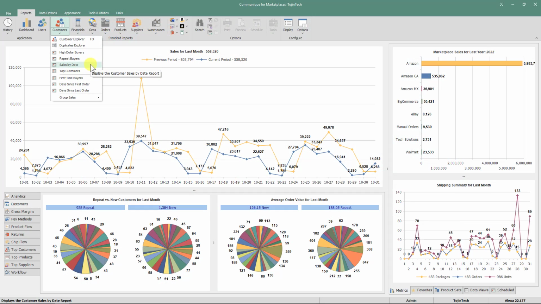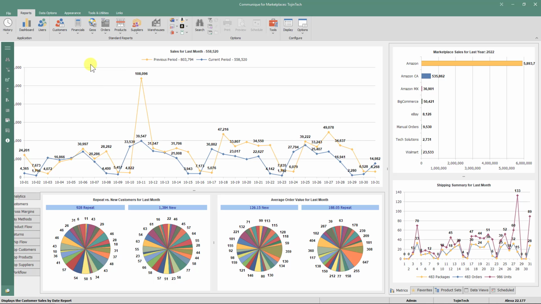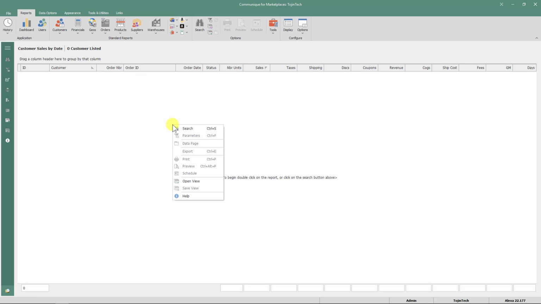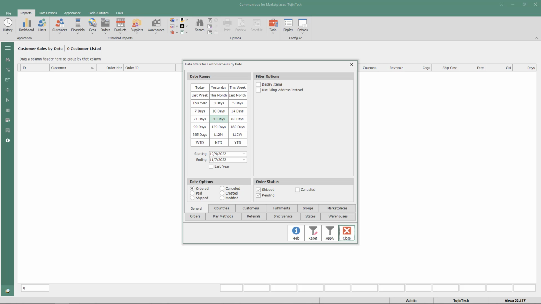Go to the Customers menu located in the ribbon bar. Select the Sales by Date report. Click the right mouse button anywhere within the report and select Search from the pop-up menu. Let's discuss the available filters for this report.